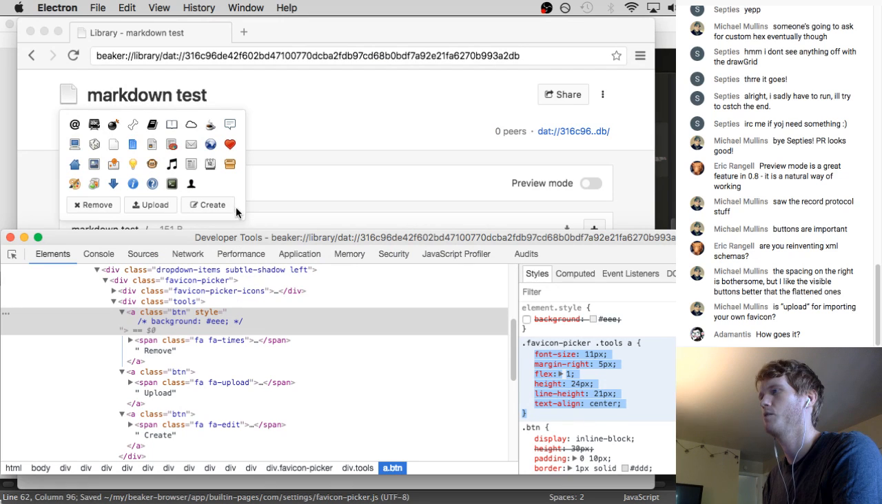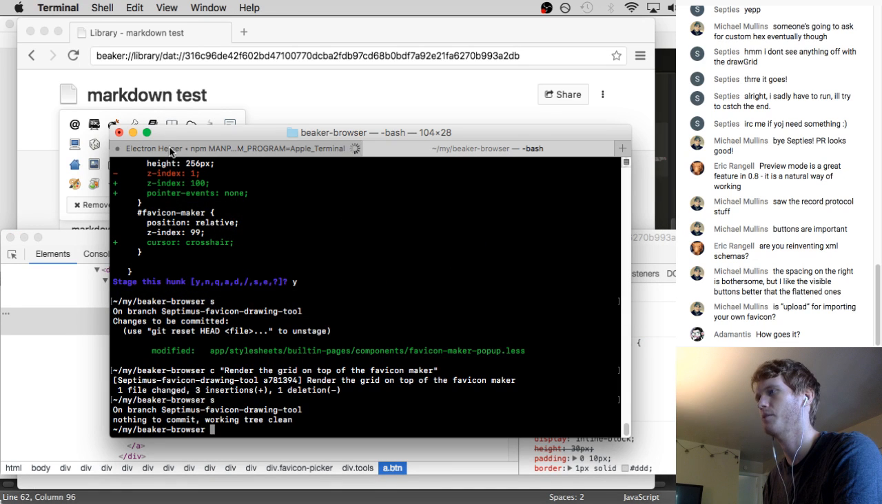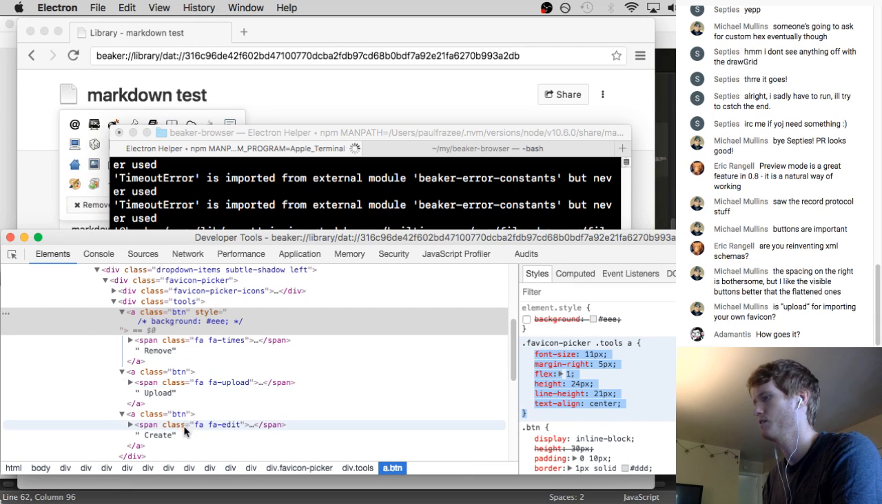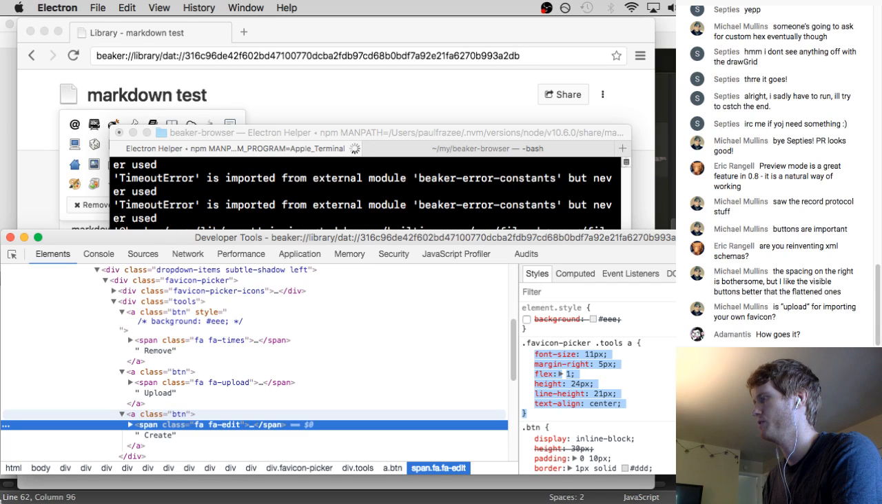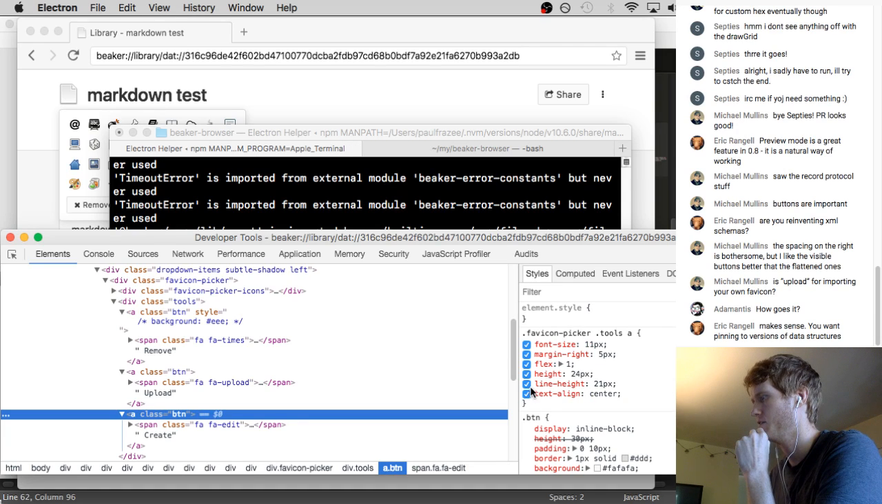And I agree with you, Mike, that the right padding on there is weird, so I'm going to need to find a way to space these things out correctly. So the margin right might not be the right way to do it. That's a good way to evenly space out flex items. It's not something I've cracked yet.